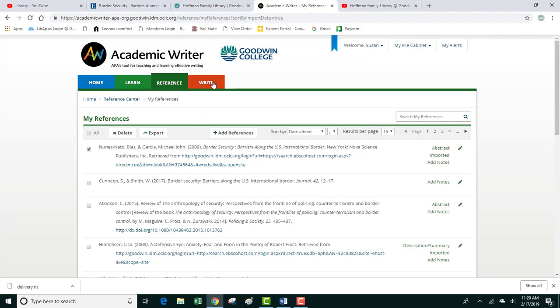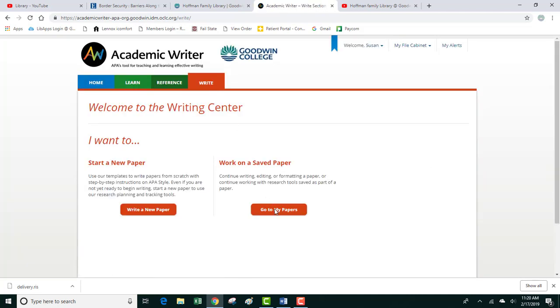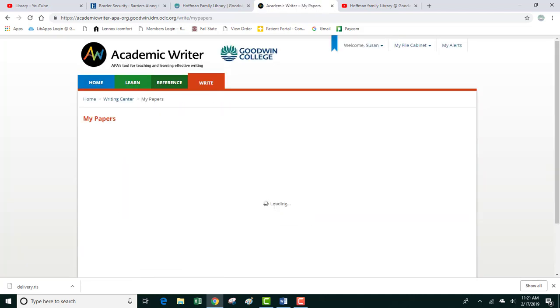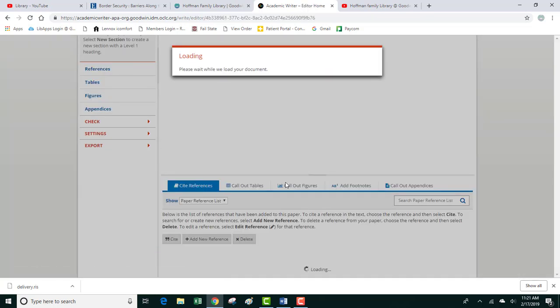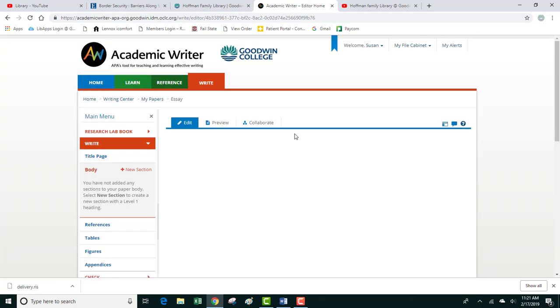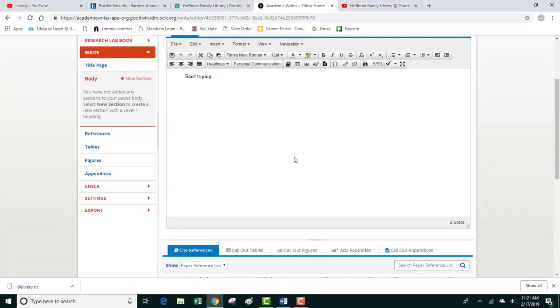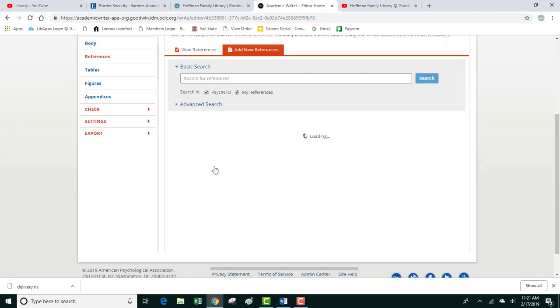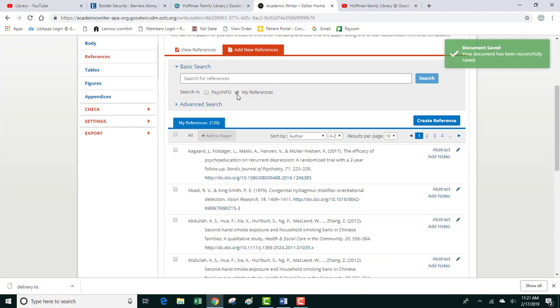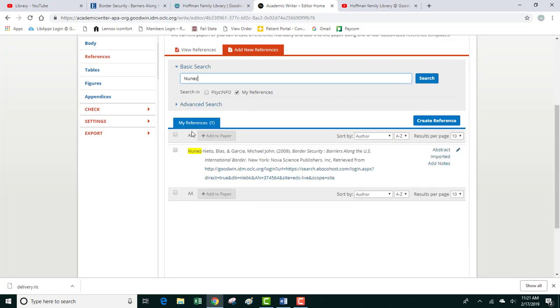And now you go back to the body of your paper. To return to a paper you're already working on, click Saved Papers. Remember, the one you're using is always on top. Scroll back down to add a reference. And now that we've imported that one, it's here in My References. We're going to look for it by, I'm doing it by author's name. Click Add it to your paper.